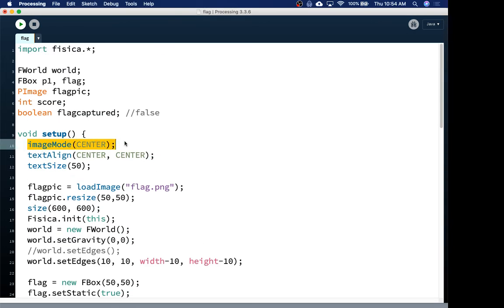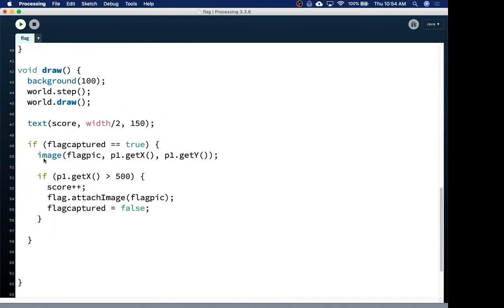Remember our good friend image mode center? It makes it so when we draw images, the X and Y we give it are the center of the image instead of the corner. So it turns out if we do that, that's great. It makes it really good when we go to draw our image.